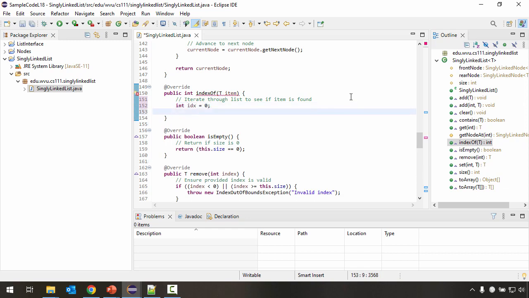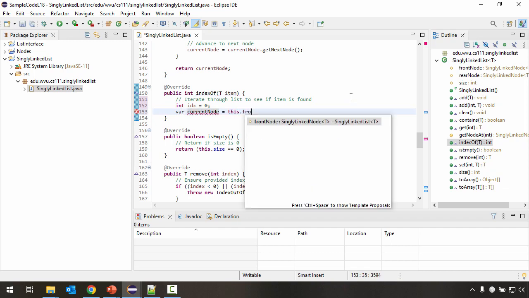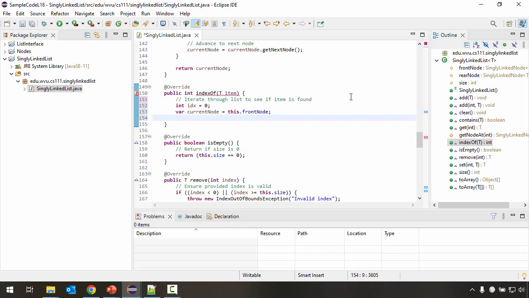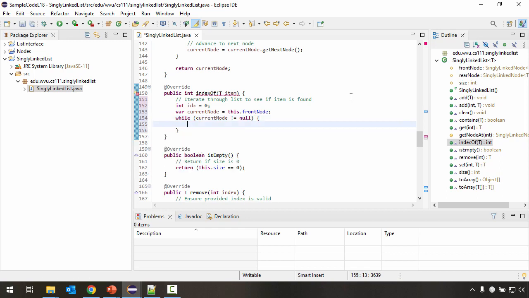And then I want to keep track of what current node I'm looking at. So I'm going to say var currentNode equals this.frontNode. And then I'm going to have my while loop so that we can continue to advance and search each of the items. So I'm going to say here while currentNode is not null, I'm going to take a look at each node. And what I'm going to do when I check each node here is see if item is equal to the value that's in our current node.